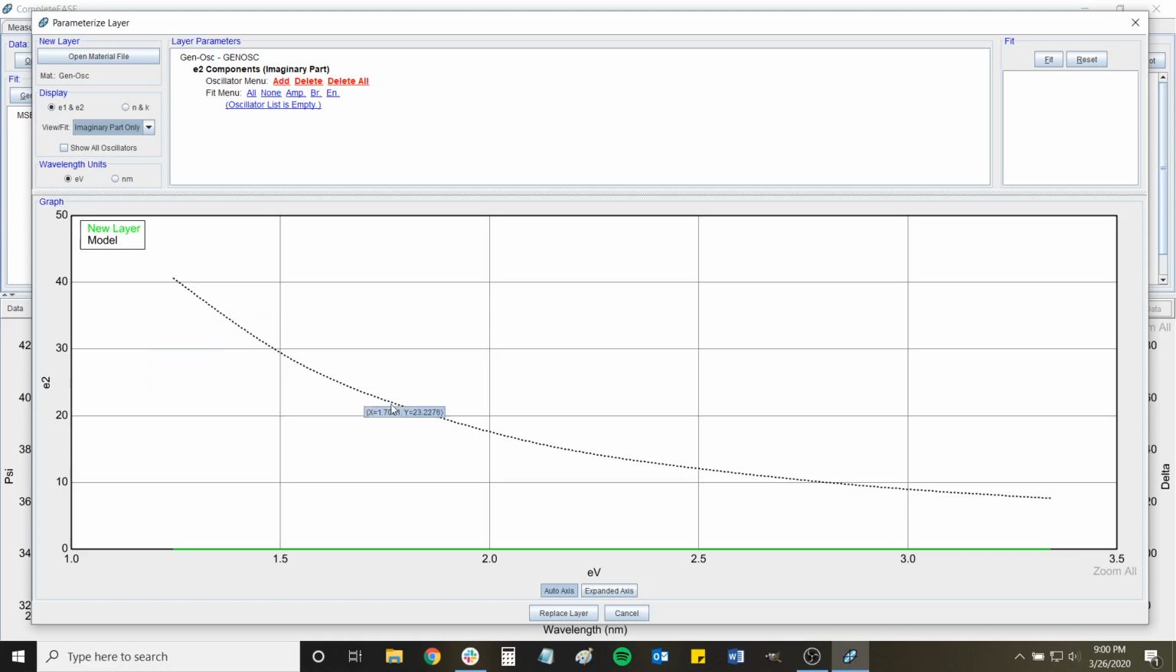So we want to try to get this as accurate as possible, such that when we fit E1 and E2 together, the result of fitting E2 will get taken into account when fitting E1, and that will give us a more accurate fit of E1.